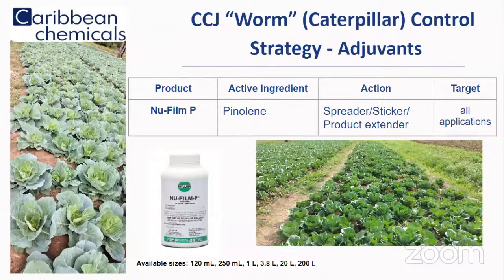And these are some field demonstrations that were carried out with the new film P in cabbage. The mixing rate is half to 1 teaspoon per gallon. So we put that in our worm control strategy. For instance, we have our Indicarb, with a mixing rate of 5 to 10 ml per gallon. We normally put the Indicarb in the sprayer first, then we add our new film P last.